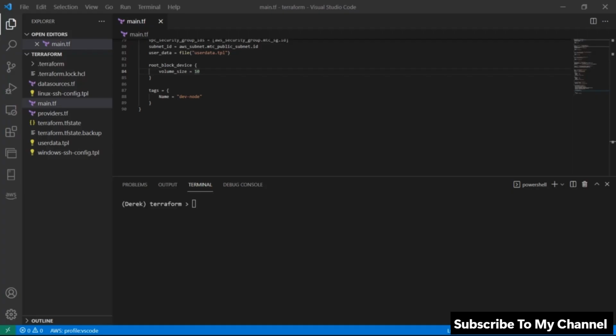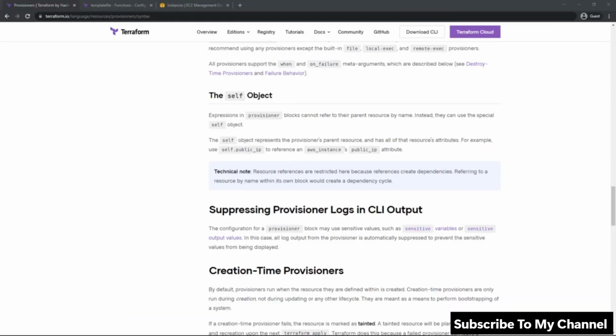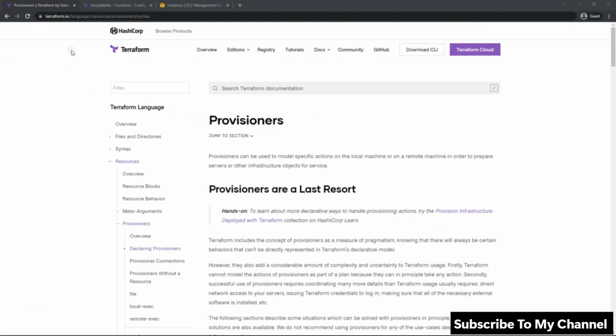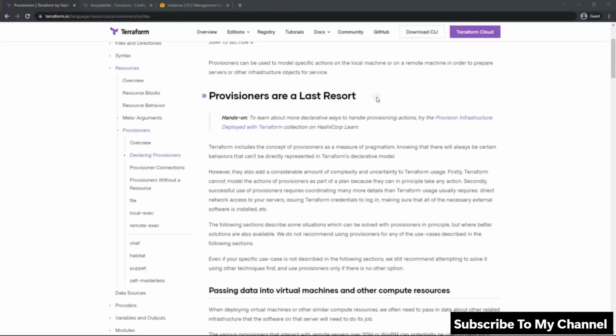This is a lightweight operation that doesn't affect the overall success of the deployment if something were to go wrong. So with that being said, let's get started. First, we'll take a look over here at the provisioner documents. As you can see, provisioners are a last resort.